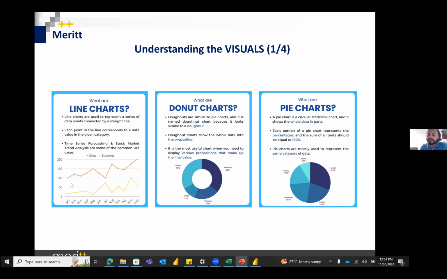So if you want to see the pattern of sales or expenses, if it is increasing, decreasing, what is the pattern? For example, if you do stock market analysis, you always see how the share price is going up or down. It is mostly a line chart, or you can say candlestick if you're doing technical analysis, right? So it is very important for us to understand the visuals we are using for a particular analysis.